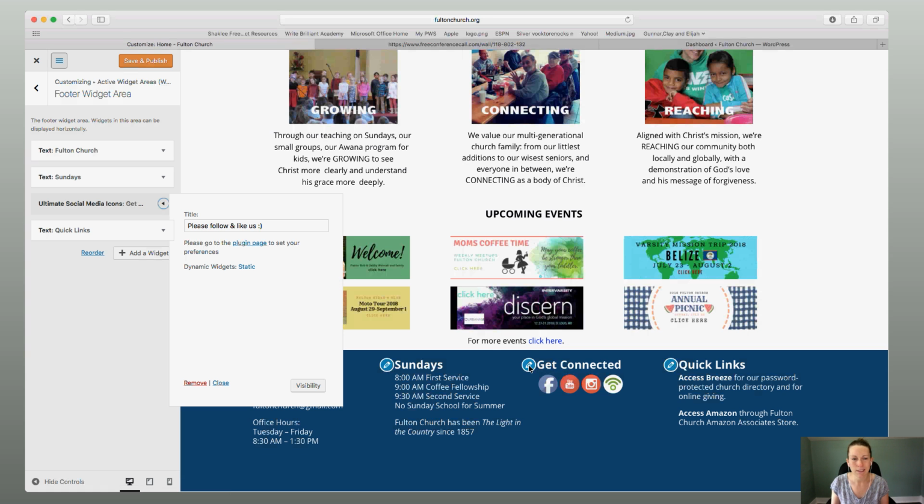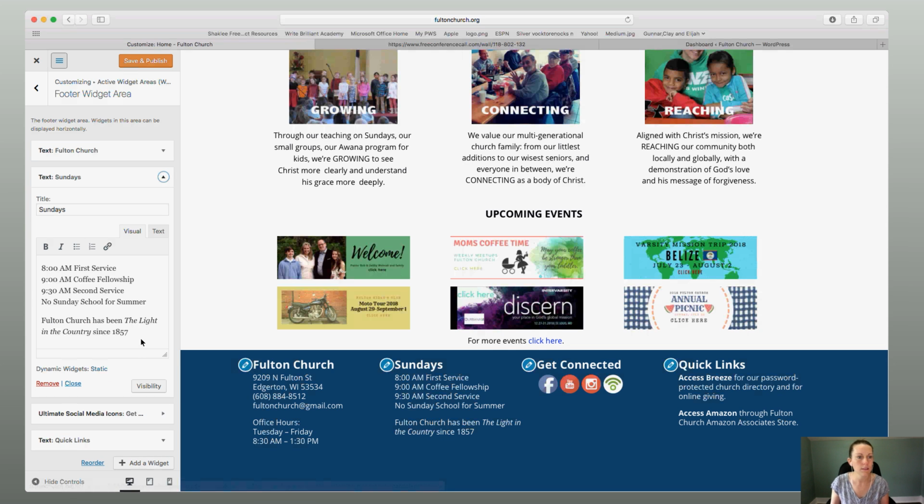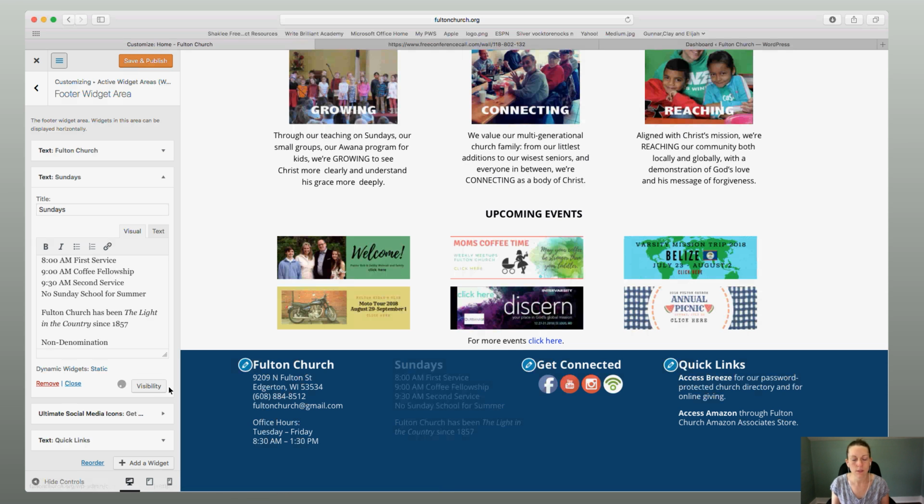I'm just going to see if I can add it below to get connected. I don't believe I can because it's a special widget with all the things. So let's see here. You know what? I'm going to try under Sundays. Let's see what it looks like here. Non-denomination. All right, and then we'll wait because it's thinking about visibility.